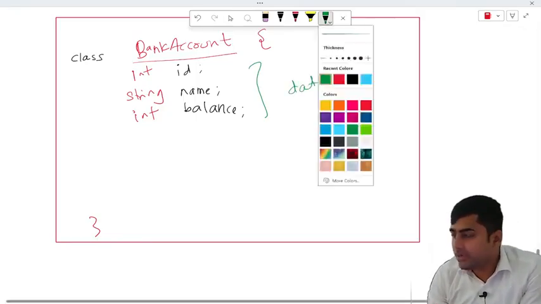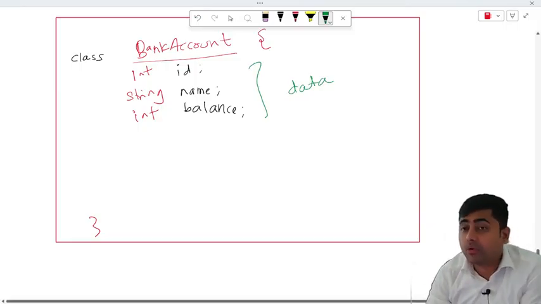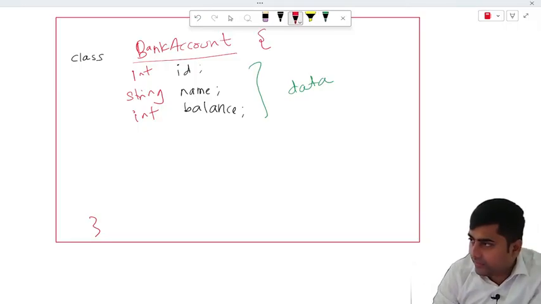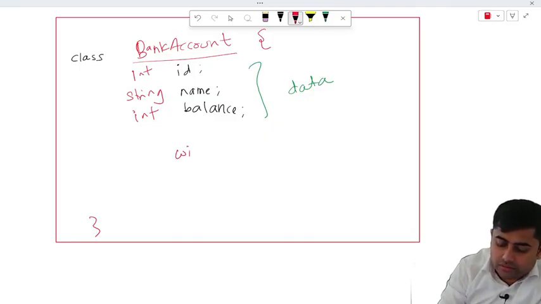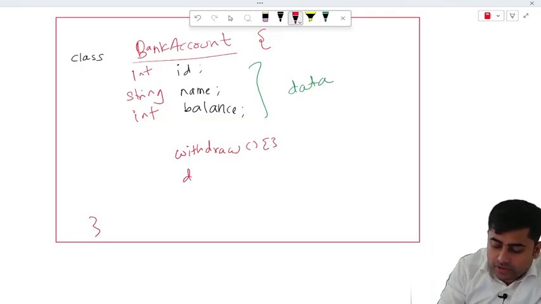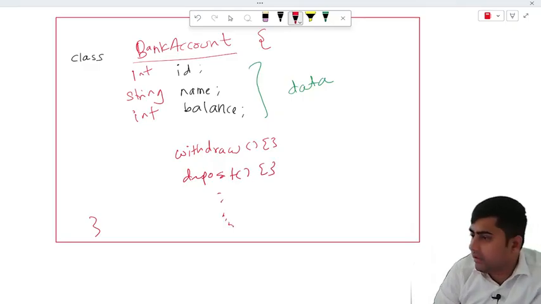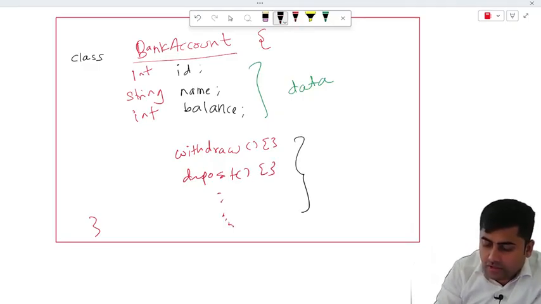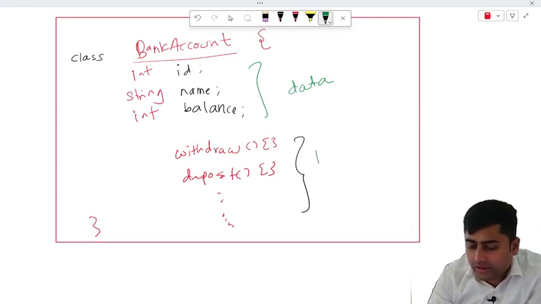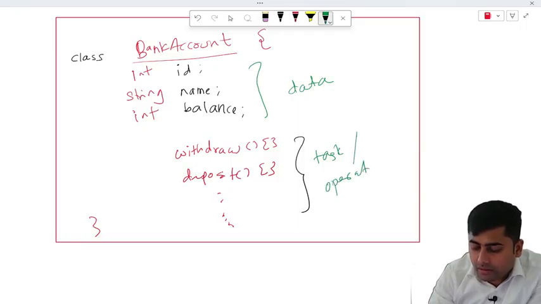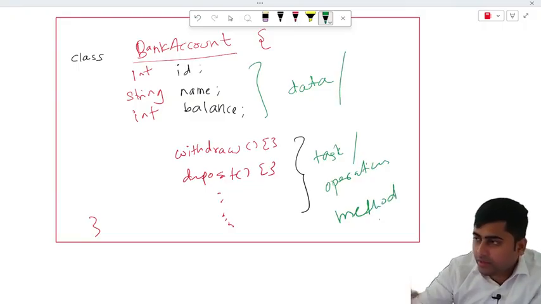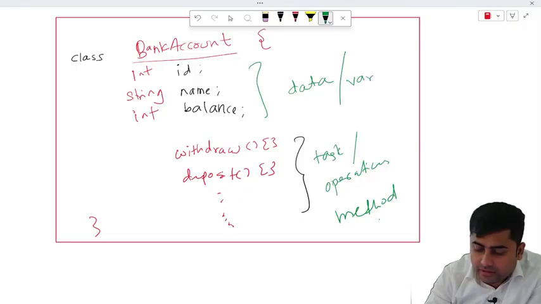What is another thing? What operations customer can perform, or what operations a bank account holder can perform. What operations? Withdraw हो सकता है, then deposit हो सकता है, ट्रांसफर हो सकता है, there is a list of other operations. So these are nothing but आप बोल सकते हो टास्क और ऑपरेशंस और मेथड बोलते हैं. हम क्या बोलेंगे इसे? मेथड. डेटा को बहुत सारे नाम से, अनगिनत नाम से, so we will call it as variables.